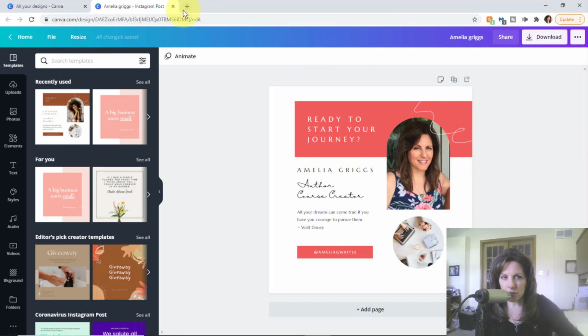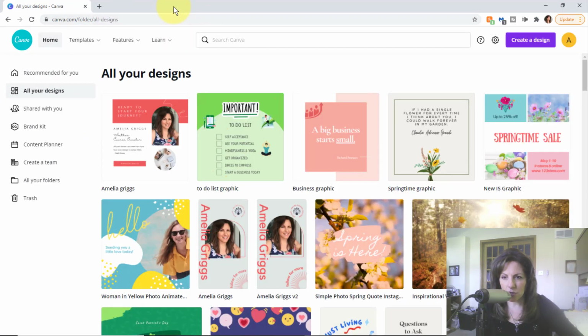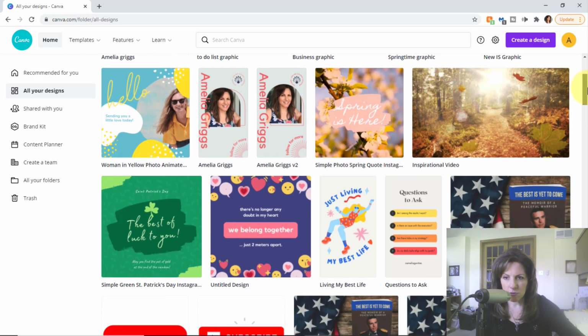And I'm going to close this tab and return back to my designs. And now what I'd like to do is show you some of the designs that I have created and then pick out a couple to show you how I created them. So I'll scroll down. Again, a lot of these up here are all from templates.